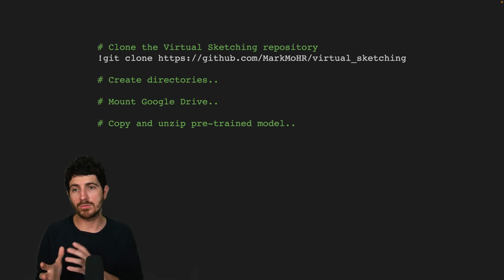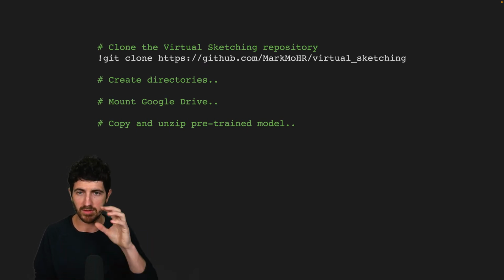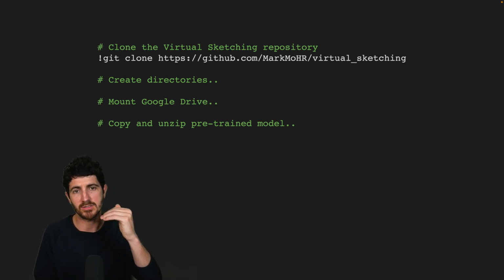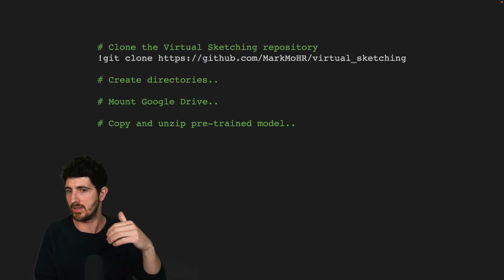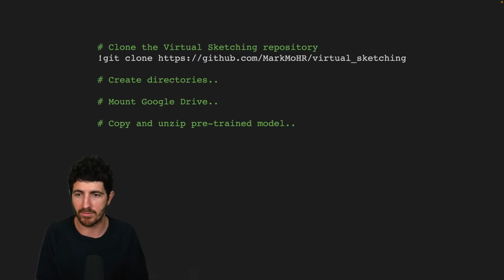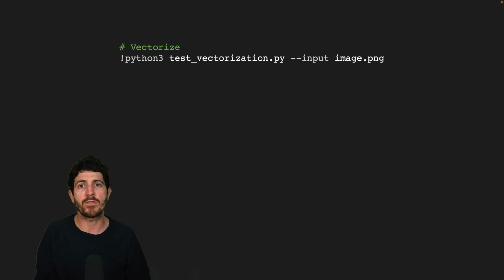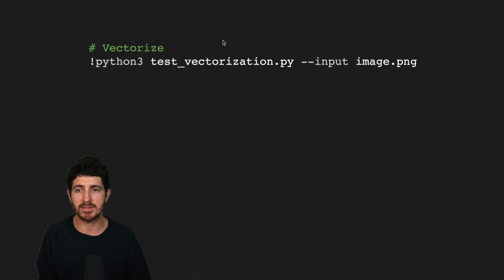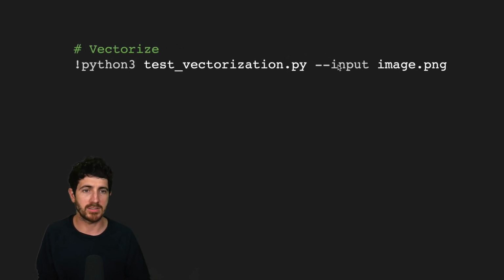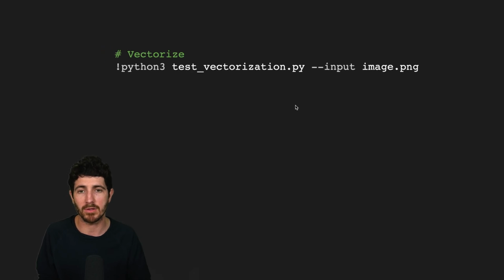Okay, so we would clone the virtual sketching repository with this command, and then there's a series of steps that happen. We have to create the directories, mount the Google Drive, and copy and unzip the pre-trained model from there. That's just something that I did to make it easier. And then we vectorize, right? We run this command, a Python test vectorization, and the input is the image, whatever image we want to use, we can use muden.png or some name of an image that we upload there.